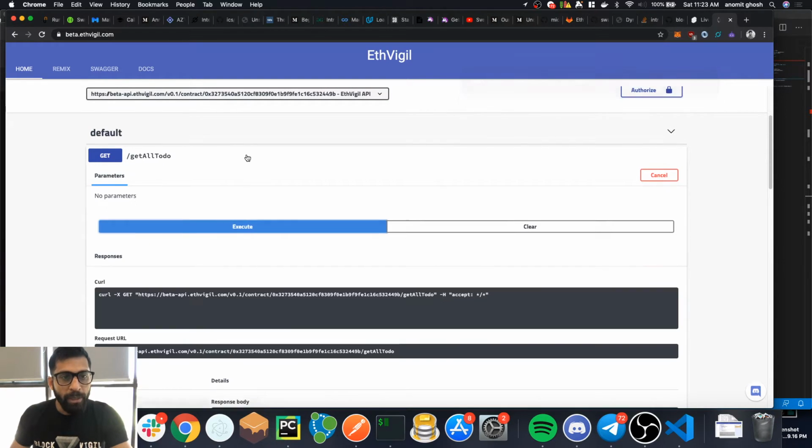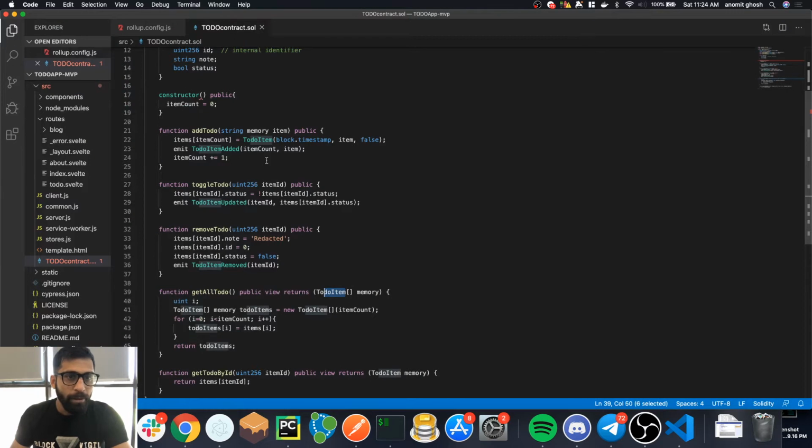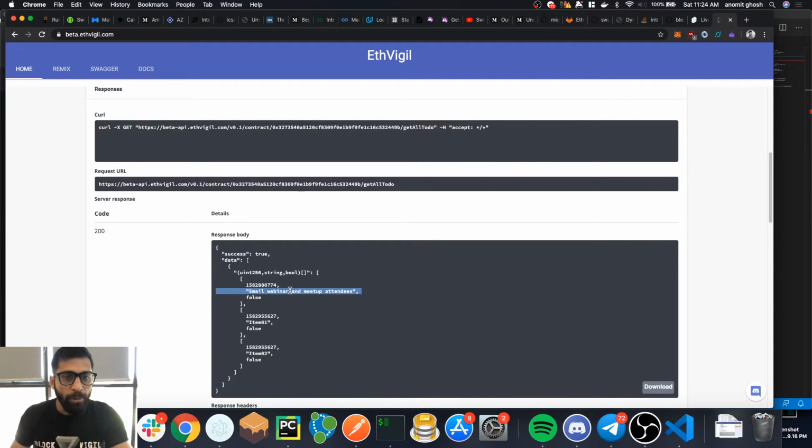So now when we do a get all to do, observe over here that you have all these to do items returned within a list, and each of them, because they are a structured data type, they are also an array, right? So you have the timestamp as it's defined in the struct right here. You have the note and you have the status right here.